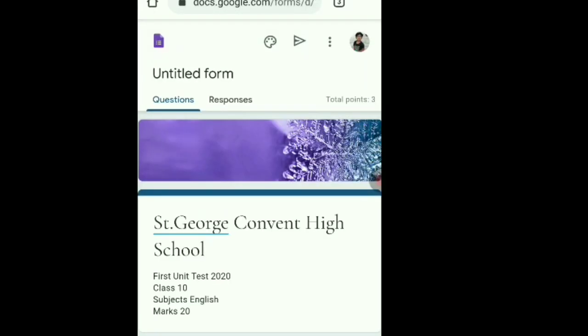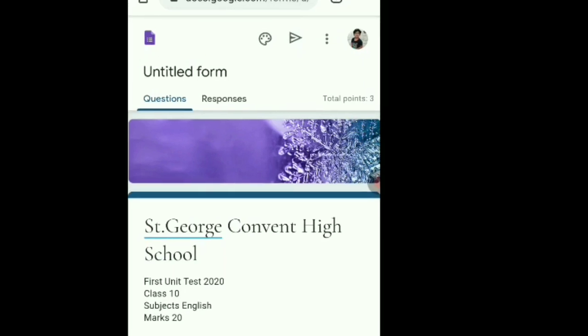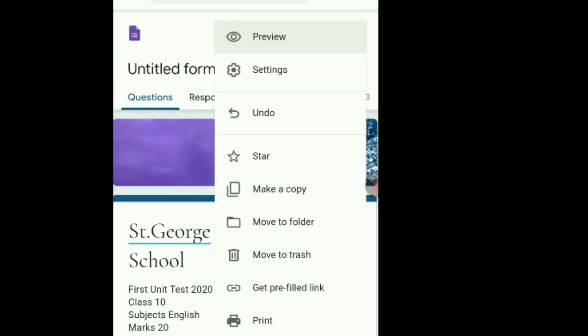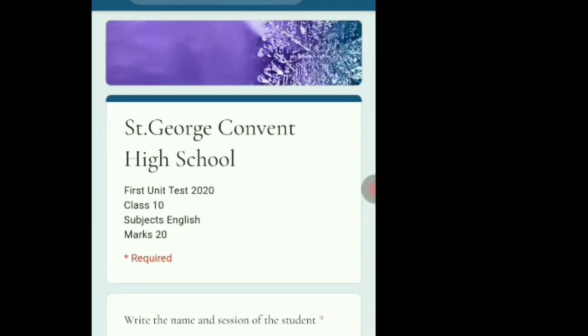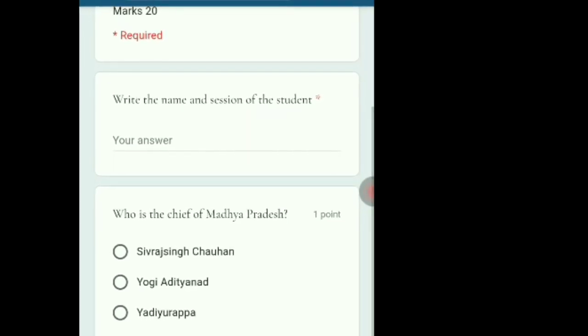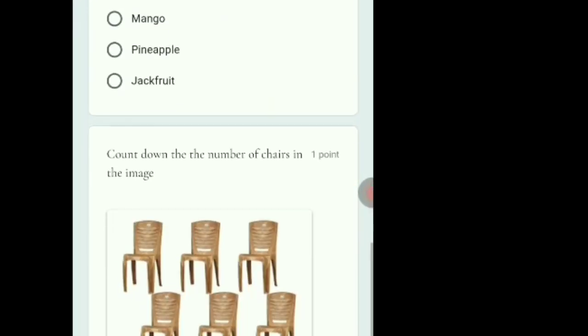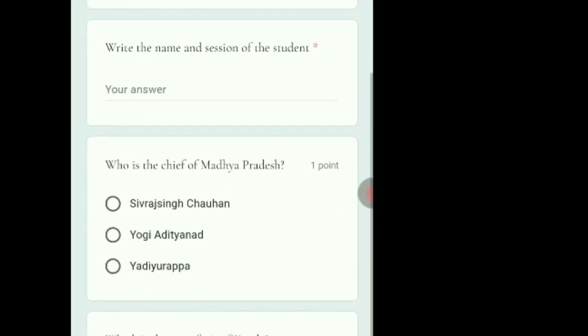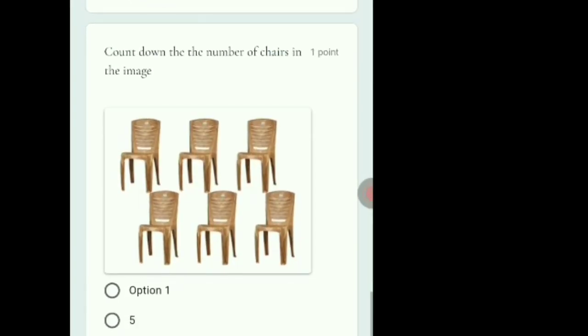So I will show you. Once you click on these 3 dots near this ID, there is an option like preview. So once you click on this preview, you can see this is the way the question paper goes to the student, so they can easily answer the question. So first they will write their name and they will choose the answers, and finally they will submit. This is actually the process.